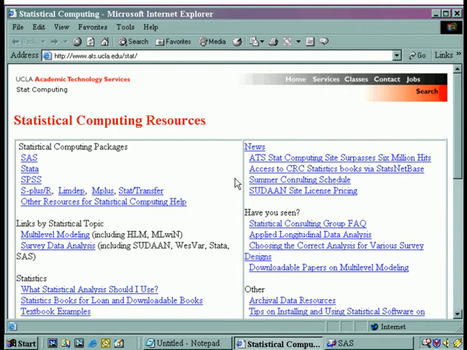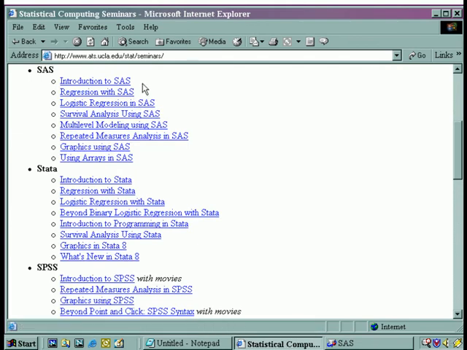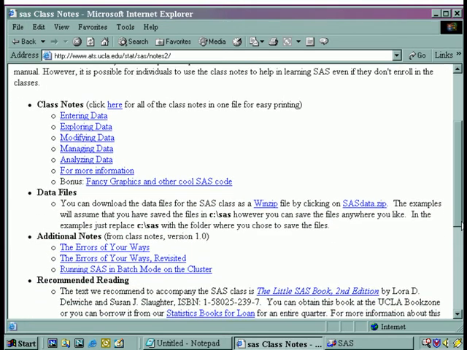The notes that we're going to be using for today's class are available on our website, www.ats.ucla.edu/stat. From here, please click on SAS, Classes and Seminars, and then Introduction to SAS. Here we see the various units that we are going to be covering in today's class. We will go through each one of these and see how to accomplish these various tasks.